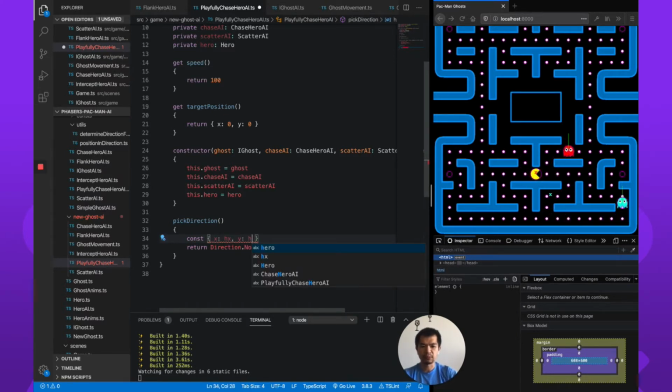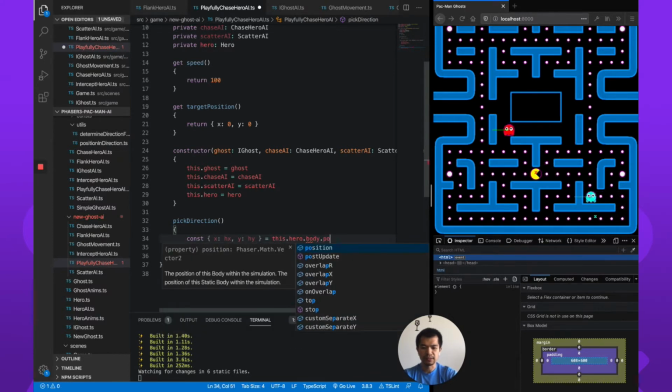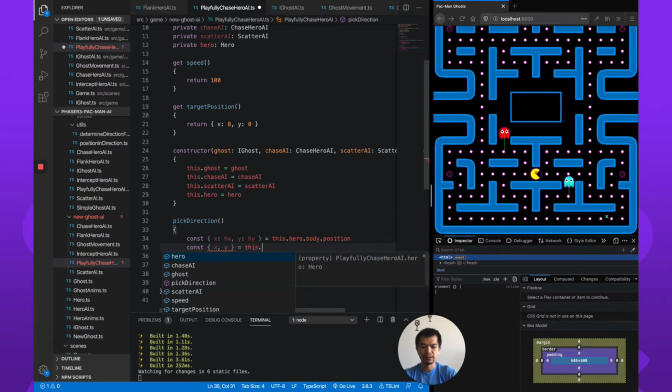We went over that, I think, in part 3 or part 2 for object destructuring. If you want, go check that video or just Google object destructuring in modern JavaScript or ES6 JavaScript or TypeScript. So this.hero.body.position, the position of the hero. Now we want to know the position of the ghost. So we're just going to say ghost position is just XY, and then this.ghost.physicsBody.position.